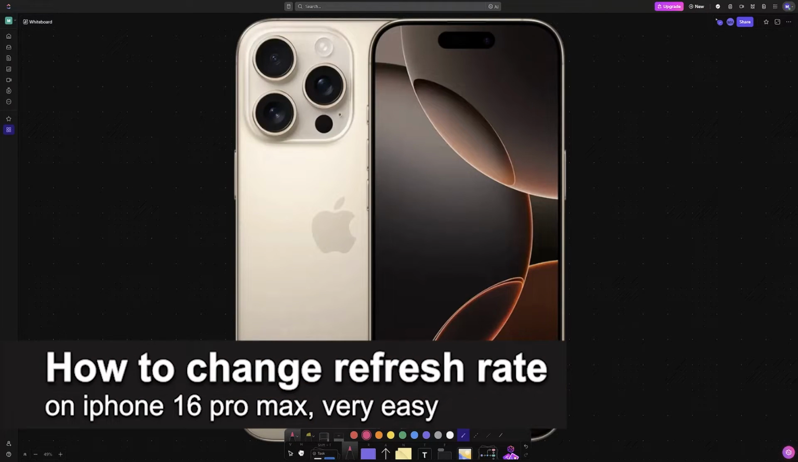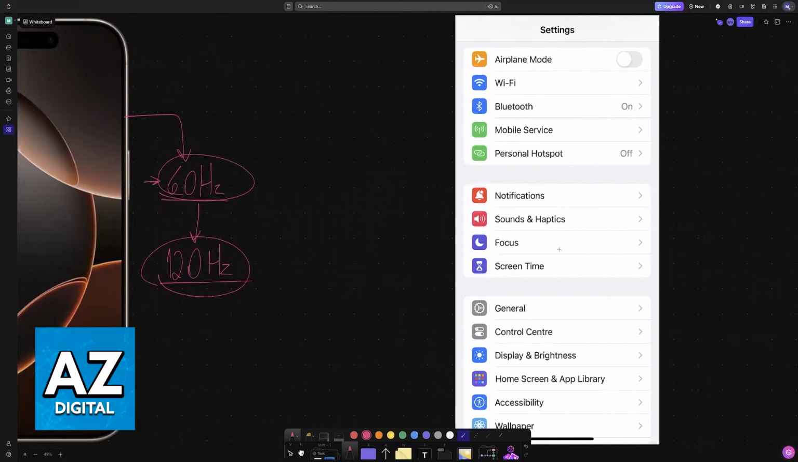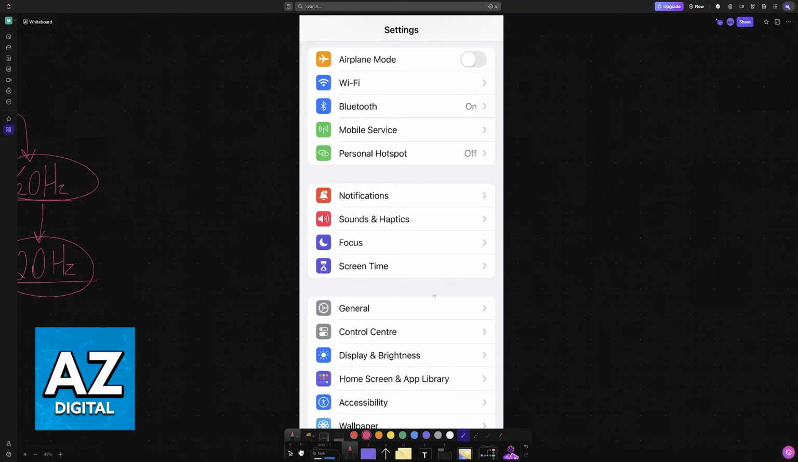In this video, I'm going to teach you how to change refresh rate on iPhone 16 Pro Max. It's a very easy process, so make sure to follow along. In this video, I'm going to teach you how to customize the refresh rate on any iPhone model, including the 16 Pro Max. You will be able to choose between locking it to a fixed 60 Hz or having upwards of 120 Hz.